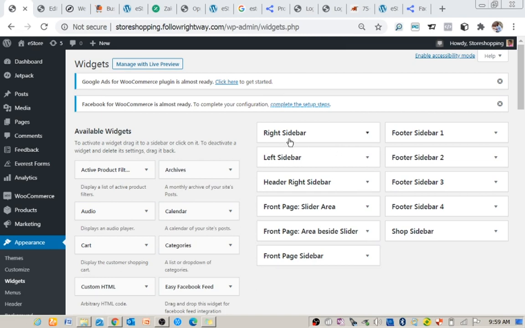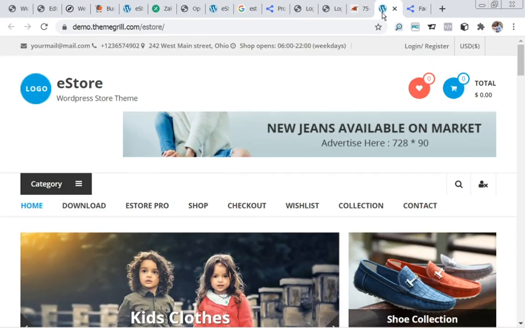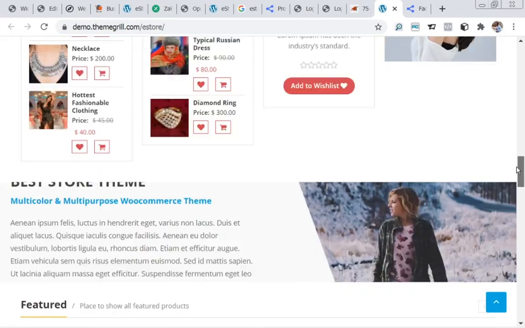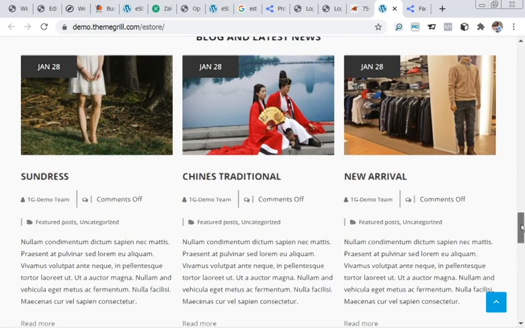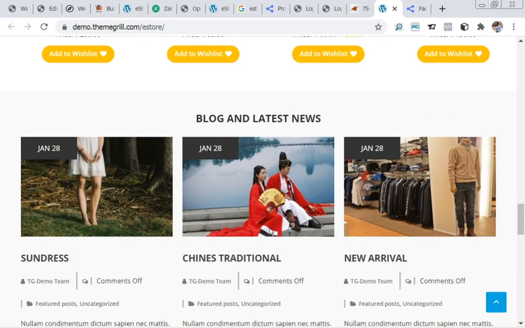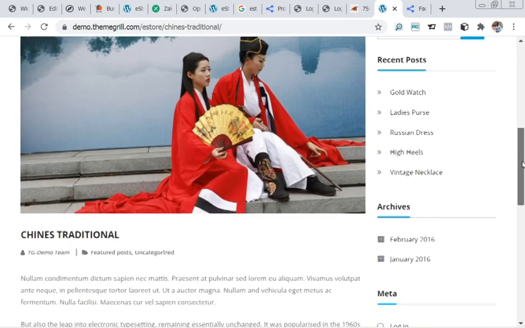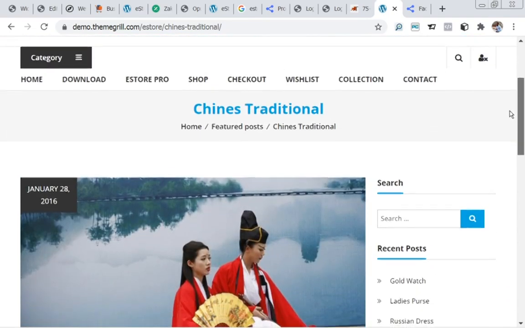So at the right sidebar here, let me quickly show you the sidebar. For you to get the right sidebar, where you will go is the blog and latest news. If you want to check your blog on latest news, this is the home page, so they can't see the right sidebar here. They can only see it in the news or latest blog post or something.